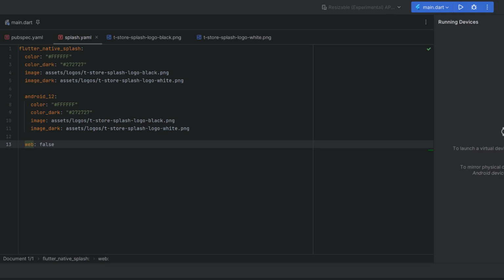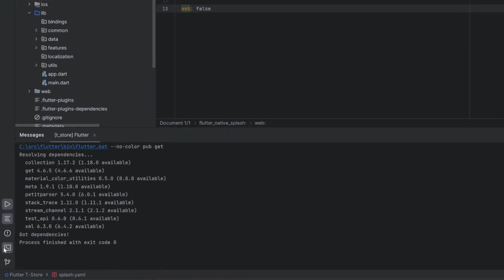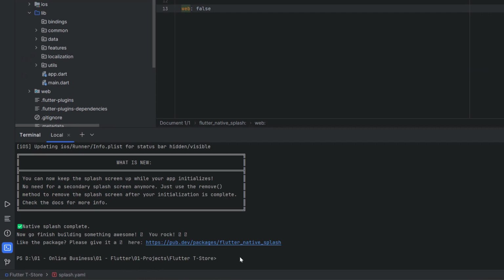Now the next thing is how we can remove it. Let's go to the terminal again. If you want to remove your Flutter splash screen, you just have to write again flutter pub run flutter_native_splash colon. Previously we wrote create, and now we have to write remove. That's it. You just have to hit enter and your Flutter native splash will be removed.